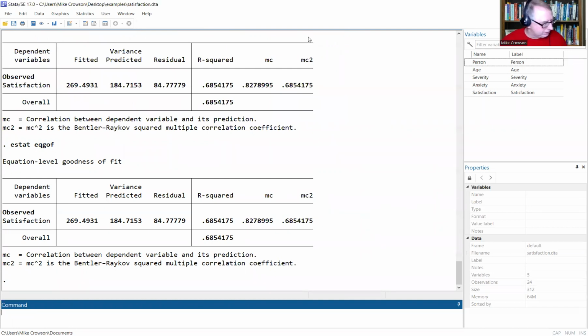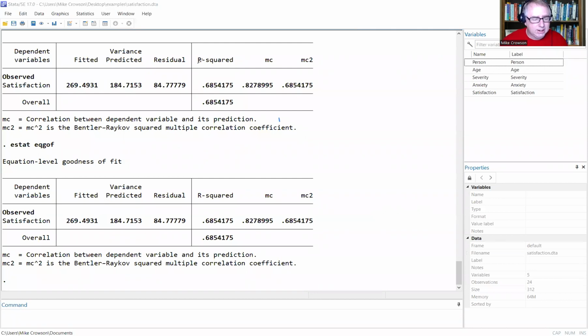As you're looking at this, you can see that we get our R-squared value for our model. It's 0.685 right there. This is for the overall model, and it's going to be exactly the same, of course. And then this is basically the multiple correlation between the set of predictors, or independent variables, or exogenous variables in SEM terminology, and our endogenous variable, which is satisfaction.